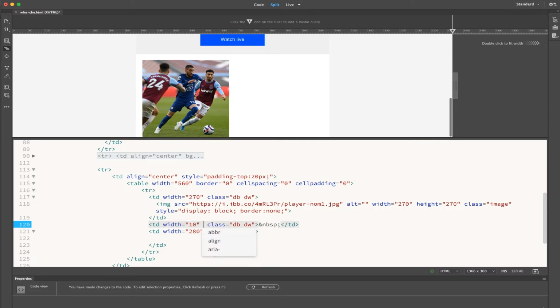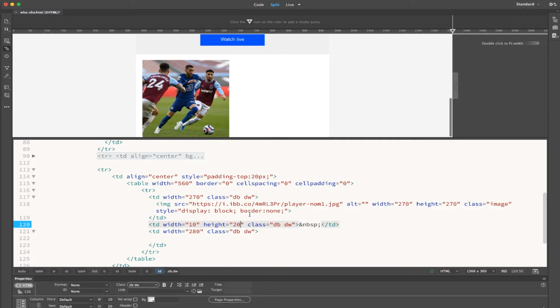And then I'm going to give this, because I want this to be a height spacer on mobile, a height of 20, which doesn't affect desktop, but it does affect mobile. So yeah, we've got that little gap in the middle there that I wanted.